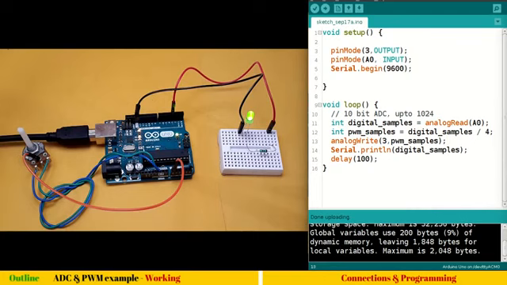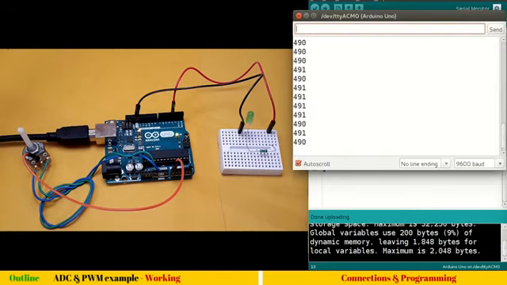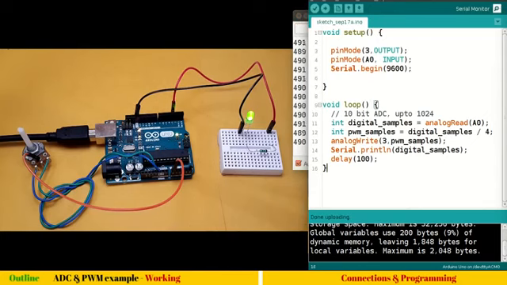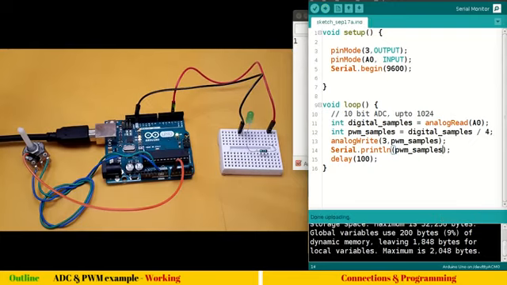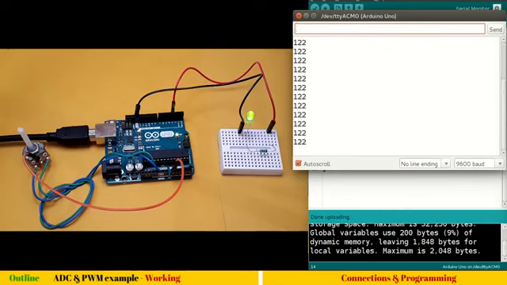Okay, so let me open the serial monitor. So we are almost at the halfway mark, you can say. This PWM output is from digital input, digital samples. It's not the PWM equivalent. So let's do it for PWM samples. Control U to upload. So the PWM equivalent is 122. The halfway mark is 127. So this is close enough.